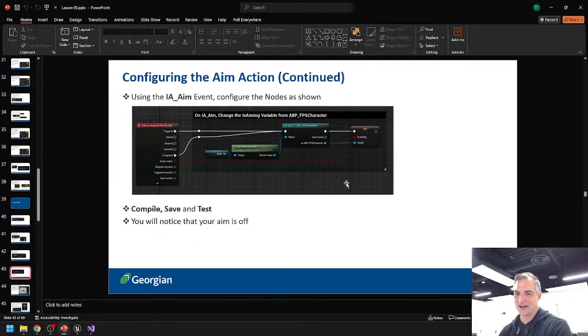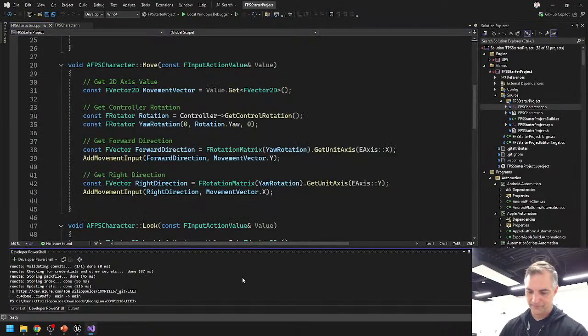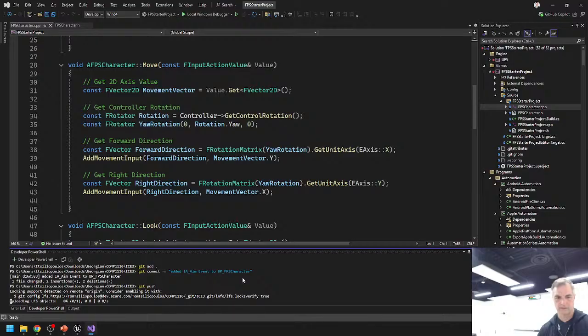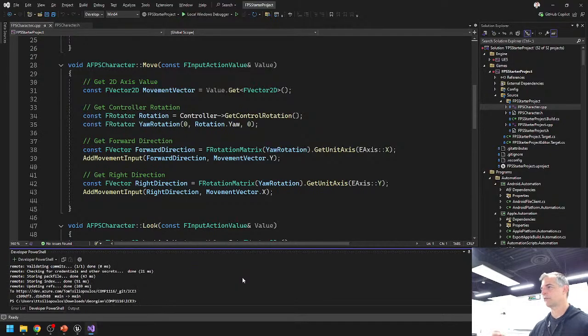So next, now that I've added aim and connected it, we should put this up on DevOps. So back to this, it's git commit -m, and we'll say added IA aim event to BP_FPSCharacter. So notice that I updated one thing. All I'm keeping track of step by step is what I'm doing.